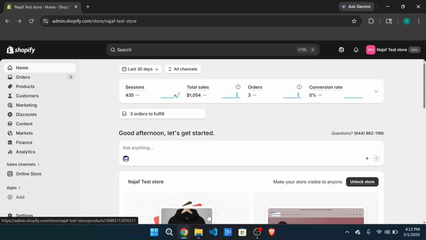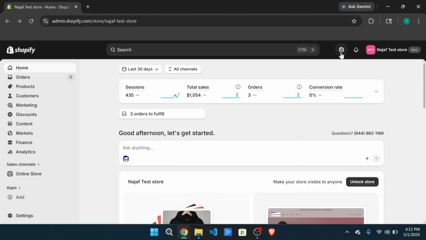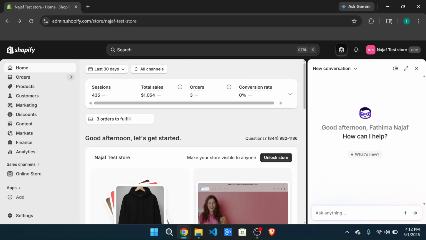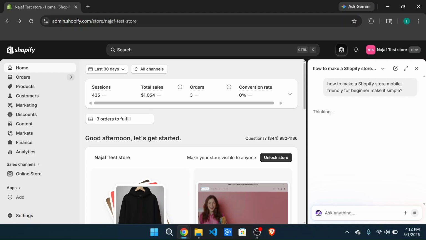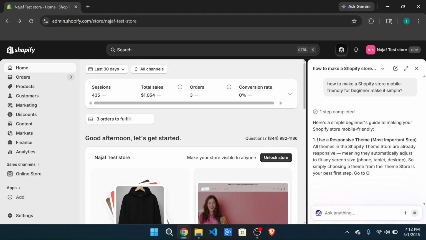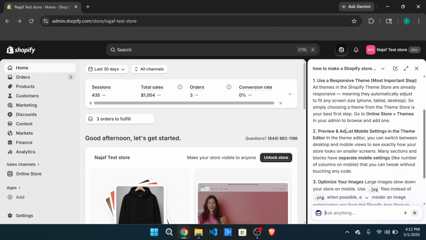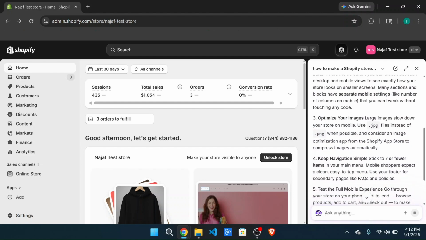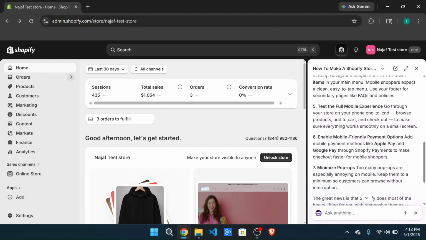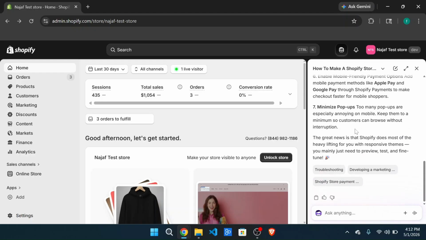Let's get started. First click on Sidekick. Then we can ask how to make it mobile friendly. So it is processing. So here it gives simple steps: use a responsive theme, preview and adjust, optimize your images, etc. So let's start.